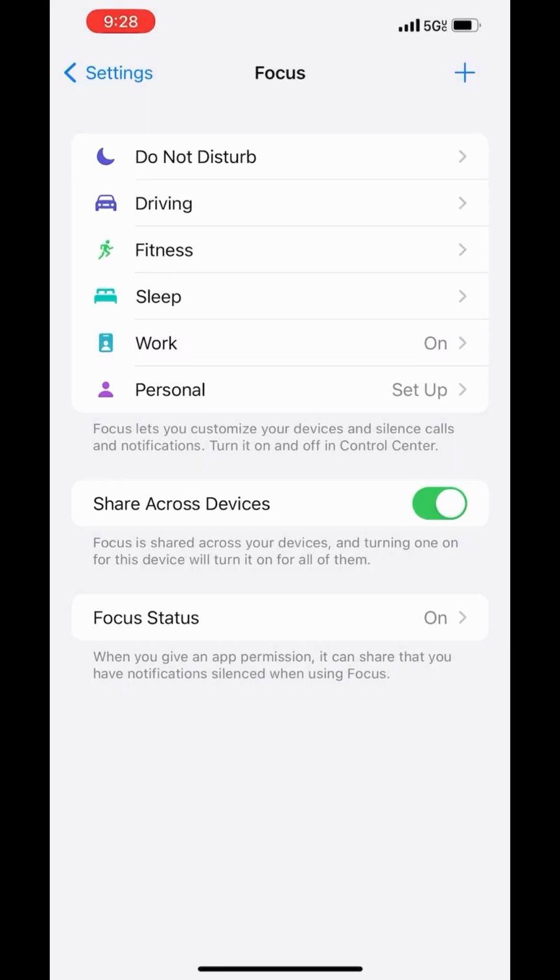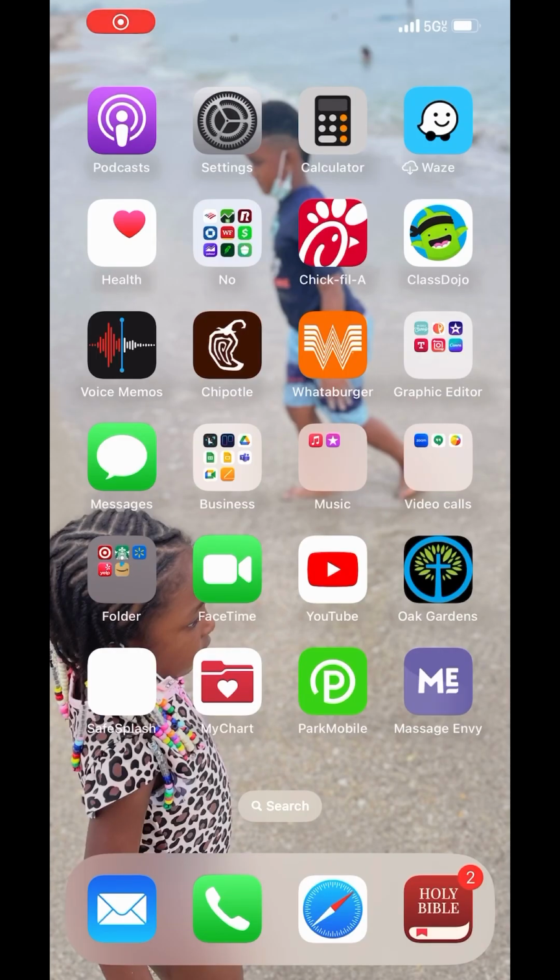And so here, I want you to notice where it says you can share this amongst different devices. You can share amongst different devices if you have a laptop, a MacBook, preferably, of course, and an Apple Watch. These notifications will pop up on them as well.